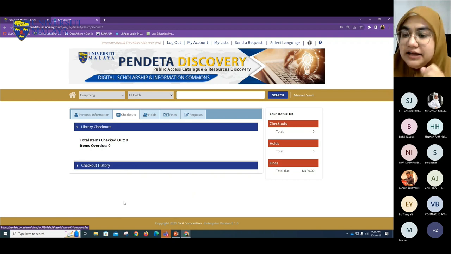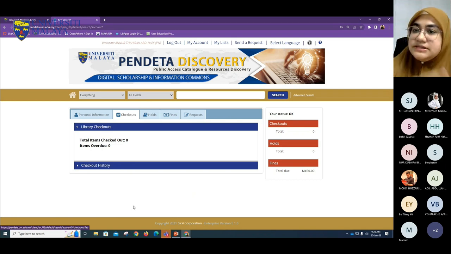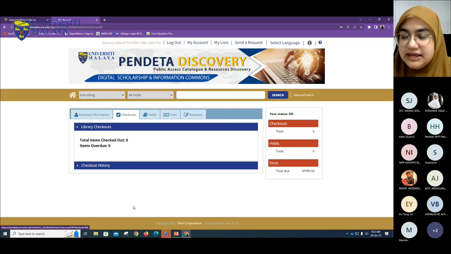A bit about renewals, first and foremost, if you're borrowing from the academic collection, you cannot renew the item, you have to return the item, and if you want to reborrow, you have to reborrow at the counter. But any item from the open shelf, you can renew. And how many times can you renew per borrowing? You can actually renew 2 times per borrowing, meaning you borrow first time 60 days or 30 days. On the 29th or the 59th day, you renew, you'll get another 60 days. That's the first renewal.